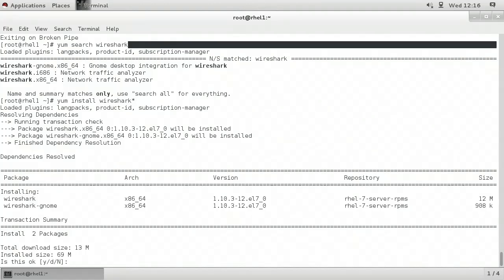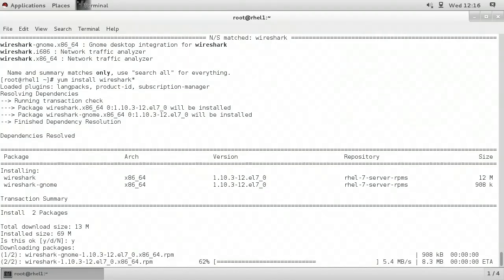It's going to check the dependencies to make sure it has what it needs in order for Wireshark to run properly, and after that, it should say dependencies resolved. It's now asking me if it's okay for me to download and install the software. I'm going to type the letter Y. I could have passed a -y on the command line to the yum command so that it wouldn't stop and prompt me for this. But I'll go ahead and type in Y and press enter.